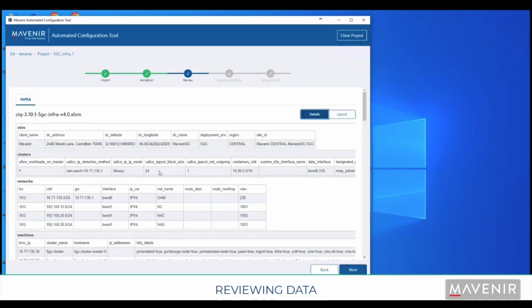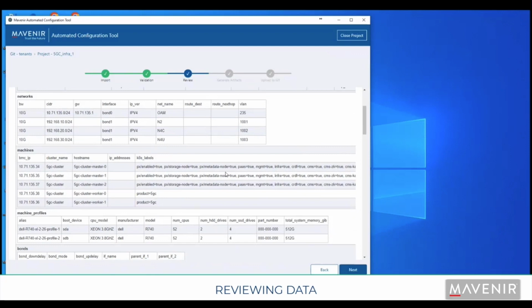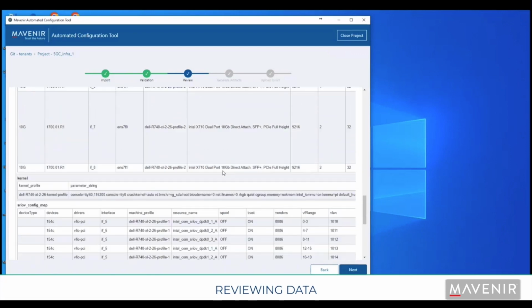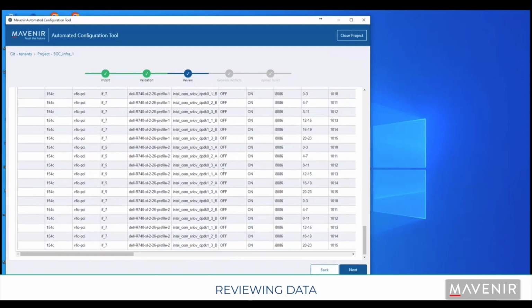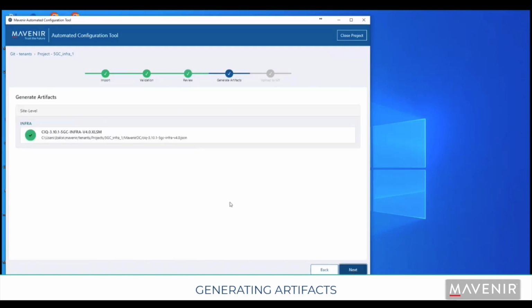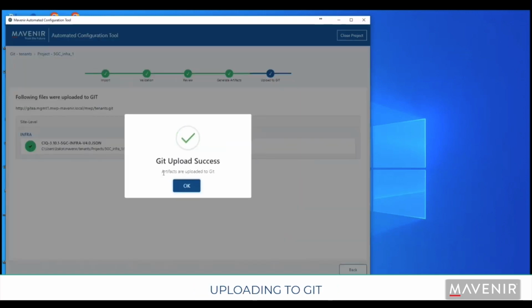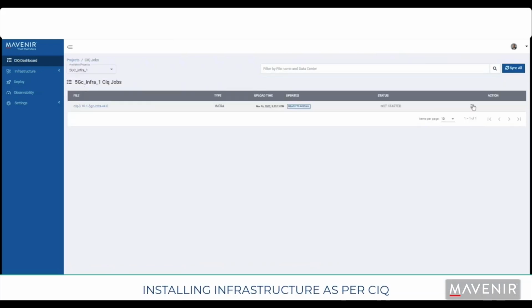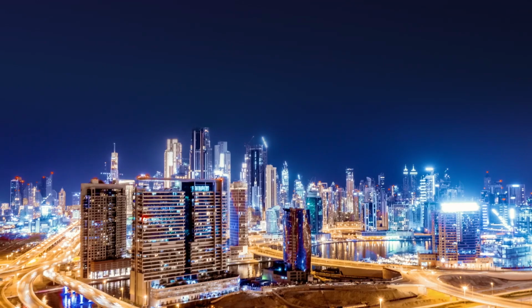The review stage is an opportunity to confirm the accuracy of the data imported from the inventory systems or other tools. Without the aid of Mavenir's cloud-native automation solution, this task would have been labor-intensive, time-consuming, and vulnerable to human errors. The next phase creates and uploads a JSON file to the Git repository with the necessary artifact. The automated dashboard shows the successful integration of the infrastructure project, highlighting that the element is ready to install.